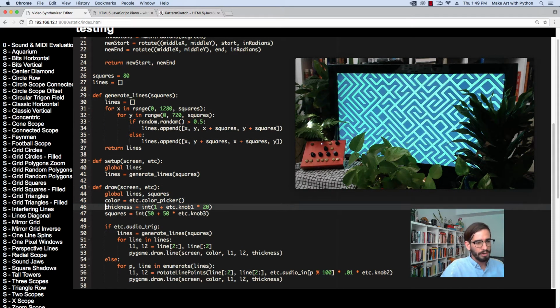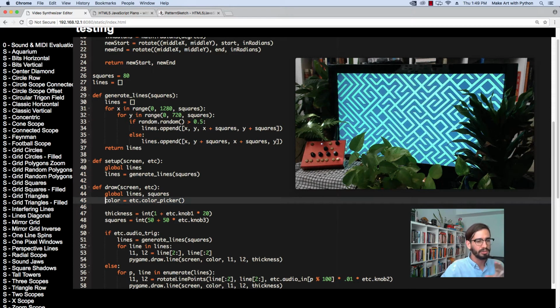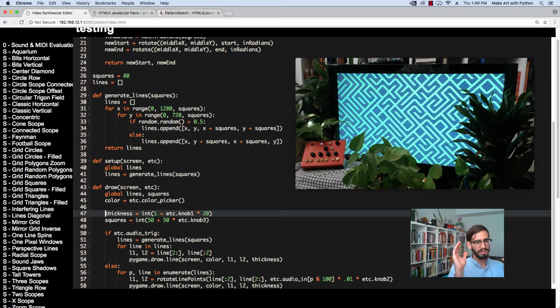Finally, we get into the draw, right? And this is where everything happens. The very first variable we set, after declaring that lines and the squares are going to be our globals, is the color with a color picker. And again, this is the fourth knob on the Critter and Guitari ETC. Then we set the thickness. So the thickness is going to be that first knob, right? And so we always need to have at least one, so it's got to always be at least 1 pixel wide. And then we can add it to whatever the value of knob 1 is. So remember, from 0 to 1 as a decimal, and then times 20.